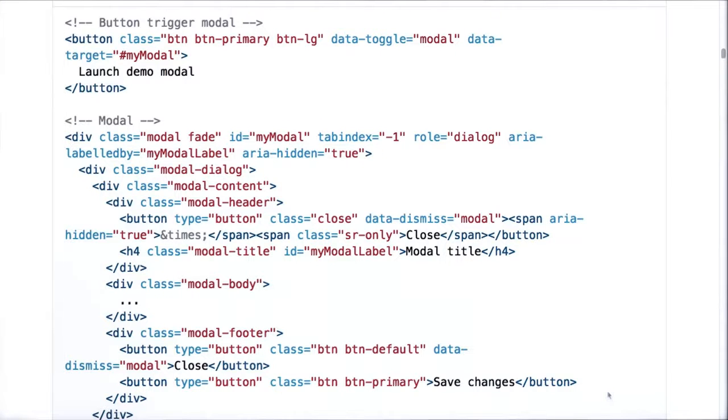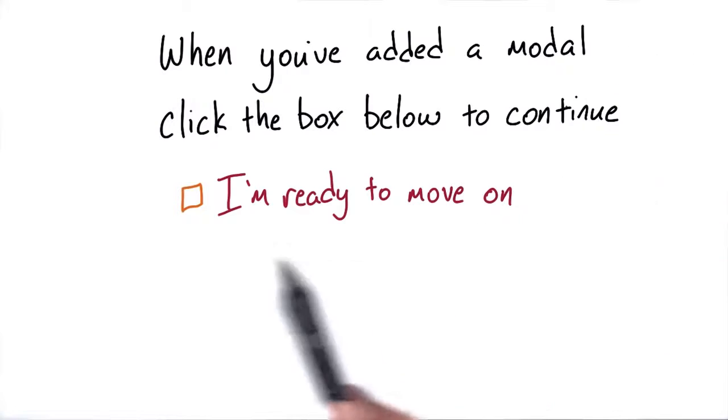Go ahead and see if you can add a modal to your page. Once you've finished adding your modal, click this box to continue.